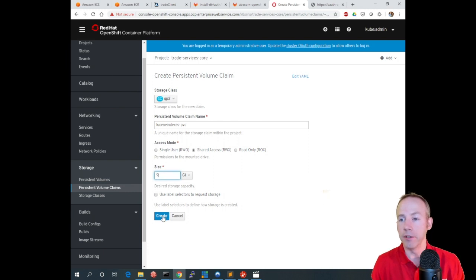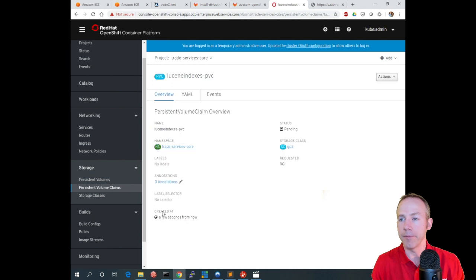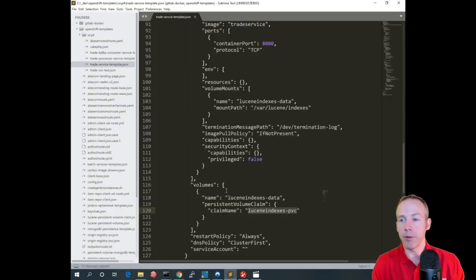And we can create that. So it's pending. A persistent volume claim can only be created once it has a persistent volume, and the persistent volume is the actual storage itself. So you make a claim on that storage. I don't yet have that, but I do have a template for the persistent volume.